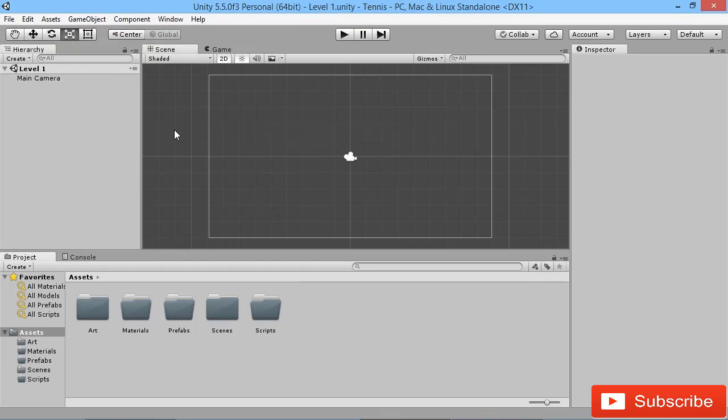Now we've got our basic scene set up, so let's start adding some actual structure to our game, and we're going to look at adding some walls.